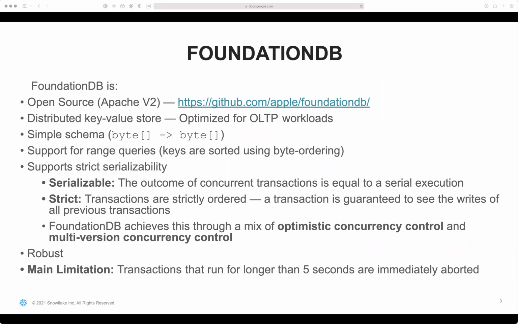What is FoundationDB? This slide here is a bit of a mouthful, but don't worry, I will explain most of these concepts later. But basically, it's an open source project. It used to be closed source, and FoundationDB used to be its own company that then got acquired by Apple, and Apple made it an open source product. It's a distributed key value store optimized for OLTP workloads.